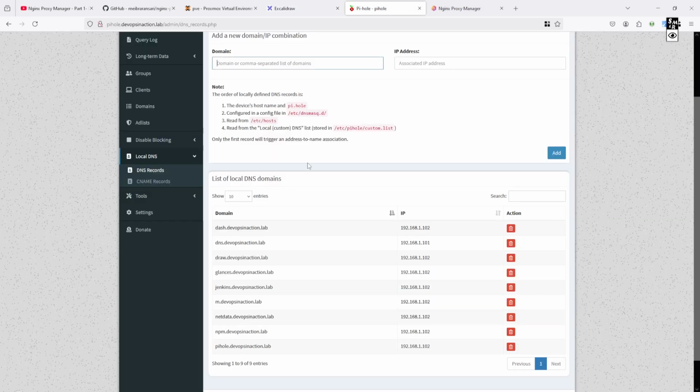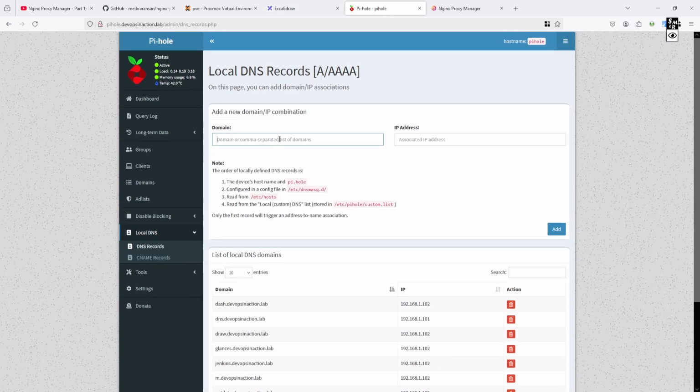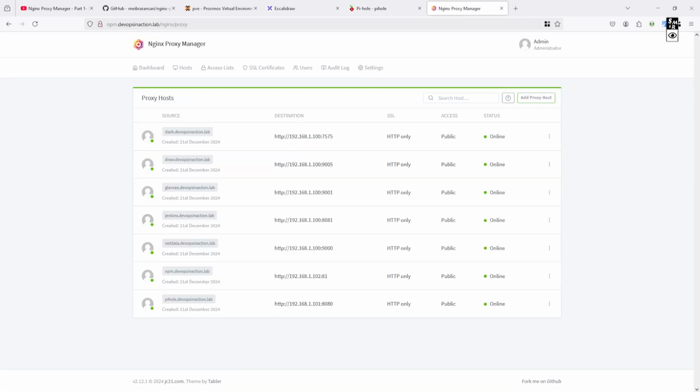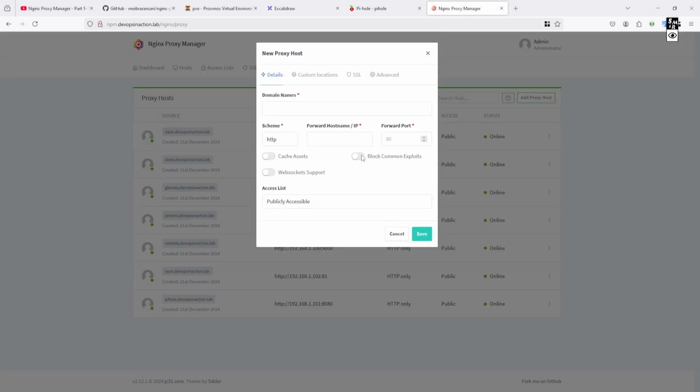So let's see. First we need to add the IP address, and here I'm adding the domain name, which is again going to Nginx Proxy Manager by default. And on the Nginx Proxy Manager, when we add it, we will redirect, because as you know this is the reverse proxy, so it will proxy to 104, which is the R&D server IP.